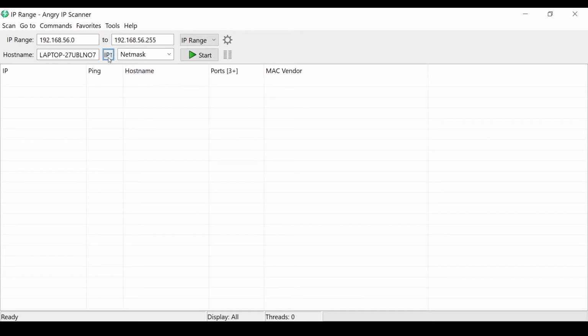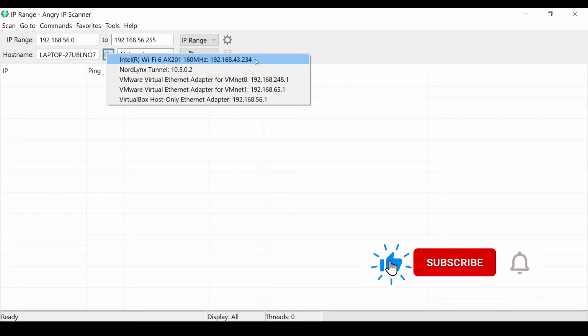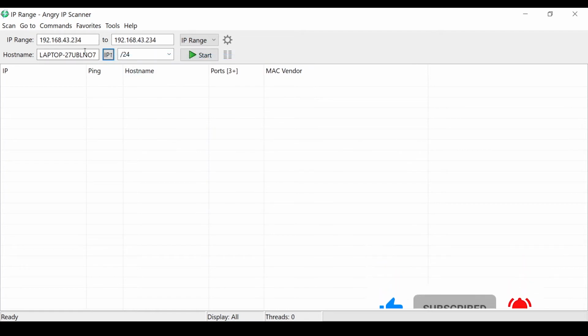You can click on this IP button near the hostname. This is the hostname, so this is the name of your computer. You can click on IP here and you will have different IP addresses. What you want to do is find the one that corresponds to the Wi-Fi. For me, it looks like this. For you, it may look different, but this is the one that corresponds to the Wi-Fi. This is the IP address of this computer inside the Wi-Fi network.